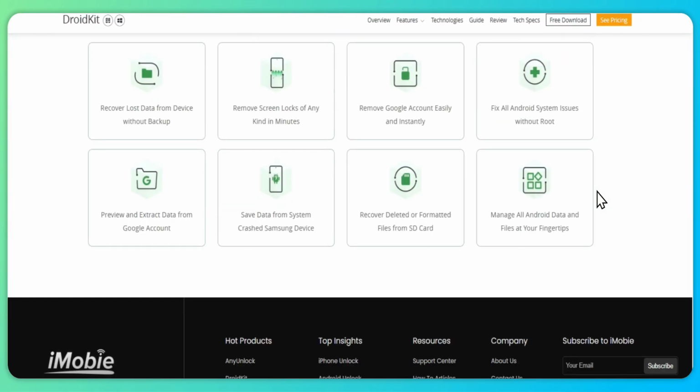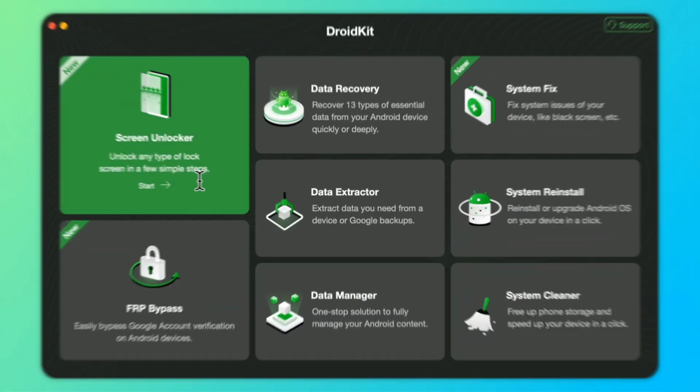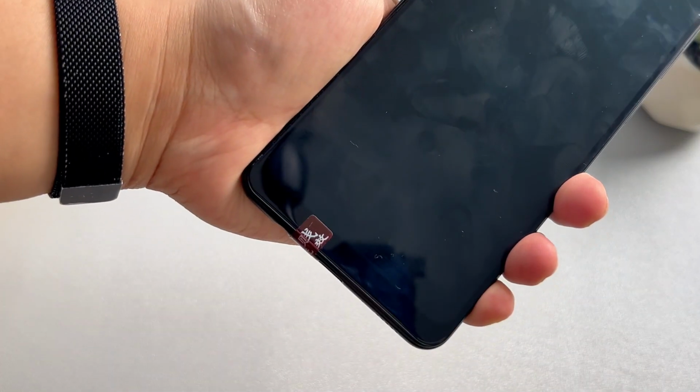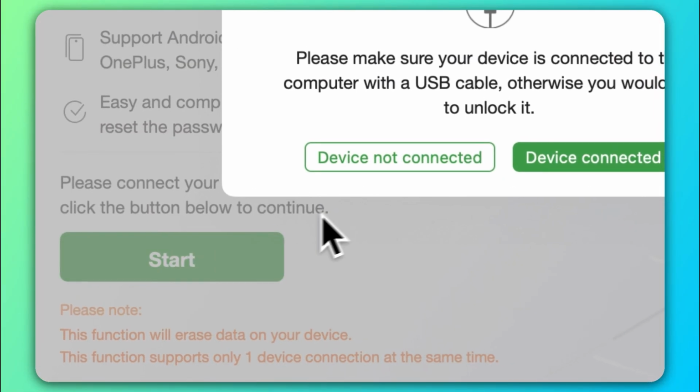Next, let me show you how to factory reset Samsung without a password using DroidKit step by step. Step 1. Download DroidKit for free and run it. Step 2. Click on Screen Unlocker. Then, connect your phone to your computer via a USB cable. Step 3. Click the Start button.